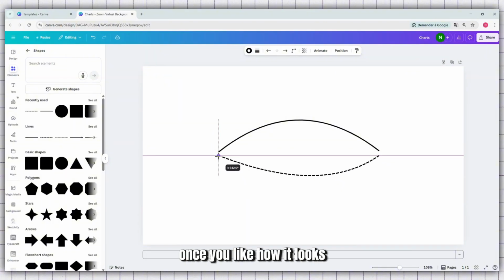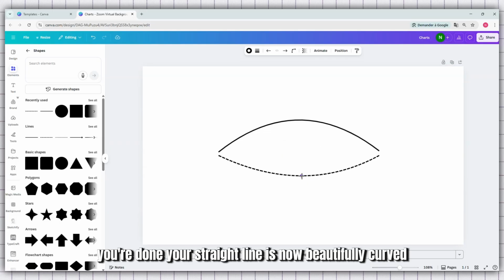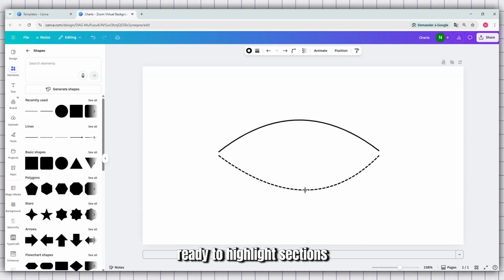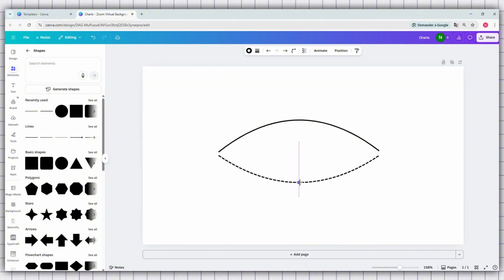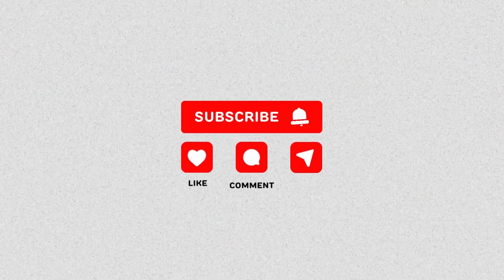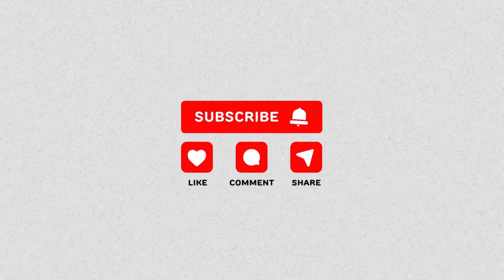Once you like how it looks, you're done. Your straight line is now beautifully curved, ready to highlight sections, guide the eye, or add a stylish flourish to your design. That's all it takes. Select the line, switch the line type to curved, and drag the midpoint handle to bend it to your liking.